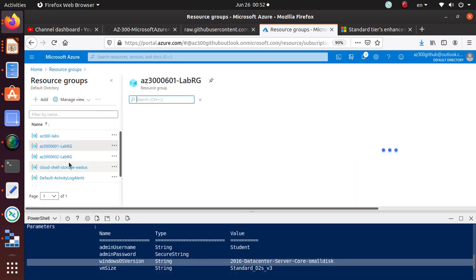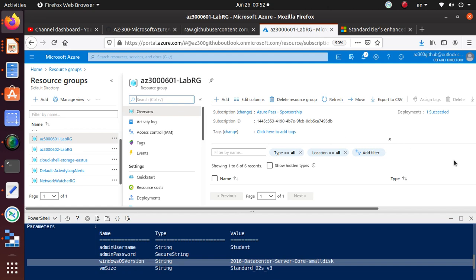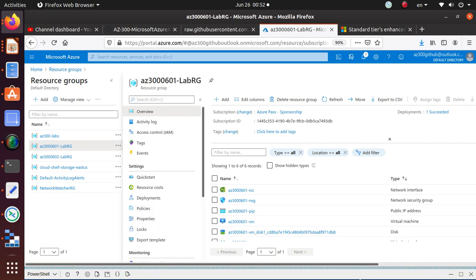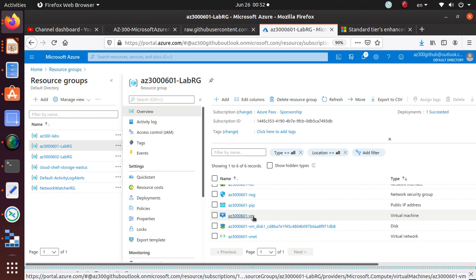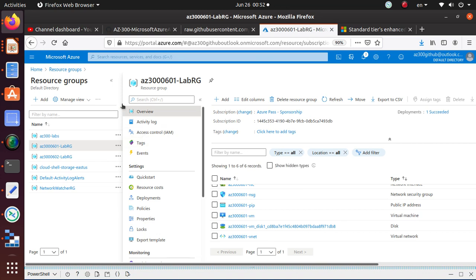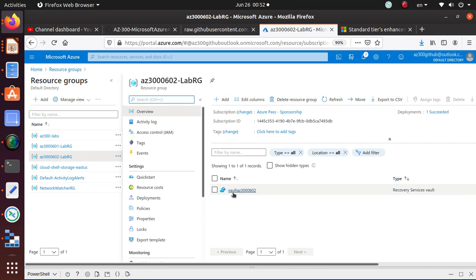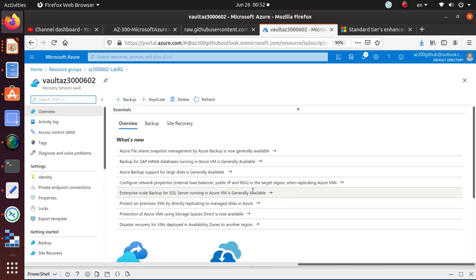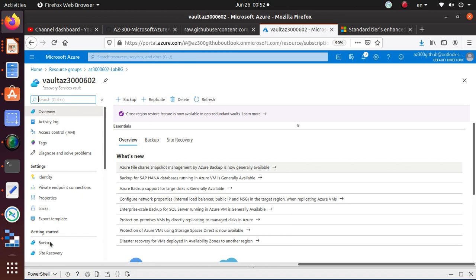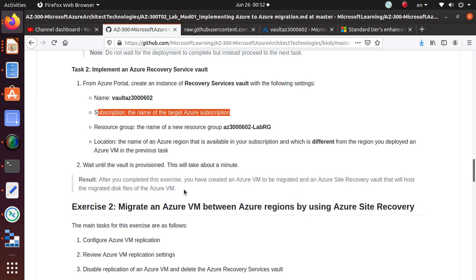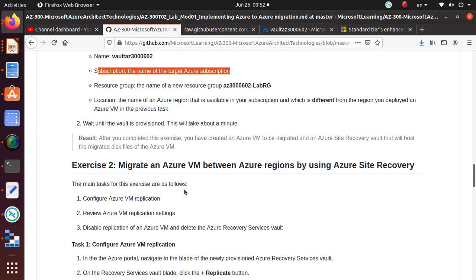AZ300, there is a resource group. I would expect to see one virtual machine in here. Let's see if I have any. And yes, there is my virtual machine that we deployed from the template. The other resource group that we created is this one, and we created a recovery services vault, right here. Nothing is configured in this vault, by the way, and you have to configure things like backup, replication, and site recovery, lots of stuff. We are going to do that portion of the lab in the next video.